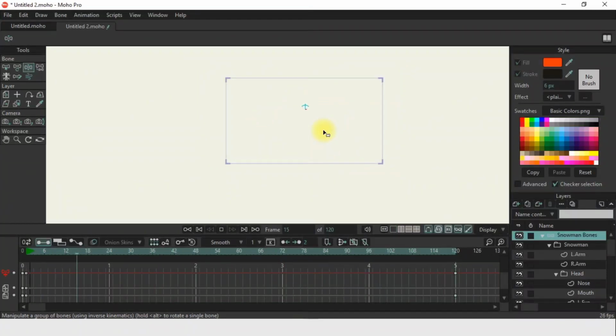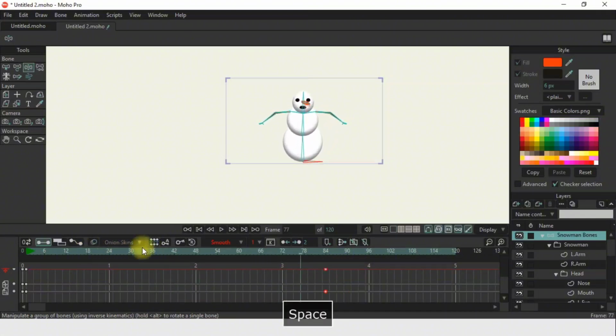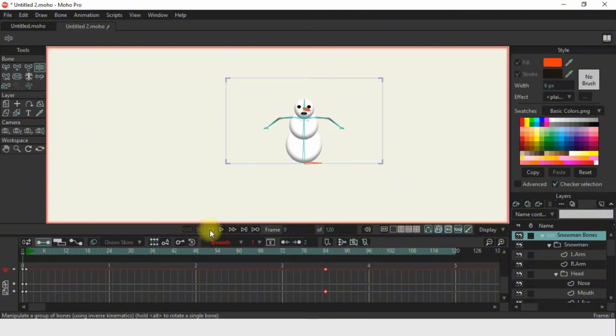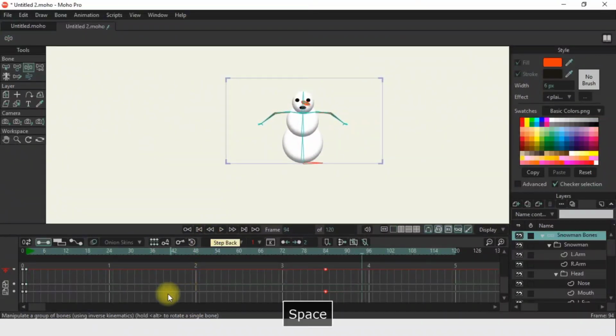So you see he's coming in and he slows down. Nice. Let's see if it looks better if we speed it up a little. Select these two keyframes and drag them lower down, so he'll move a little faster. Alright, that should be good.